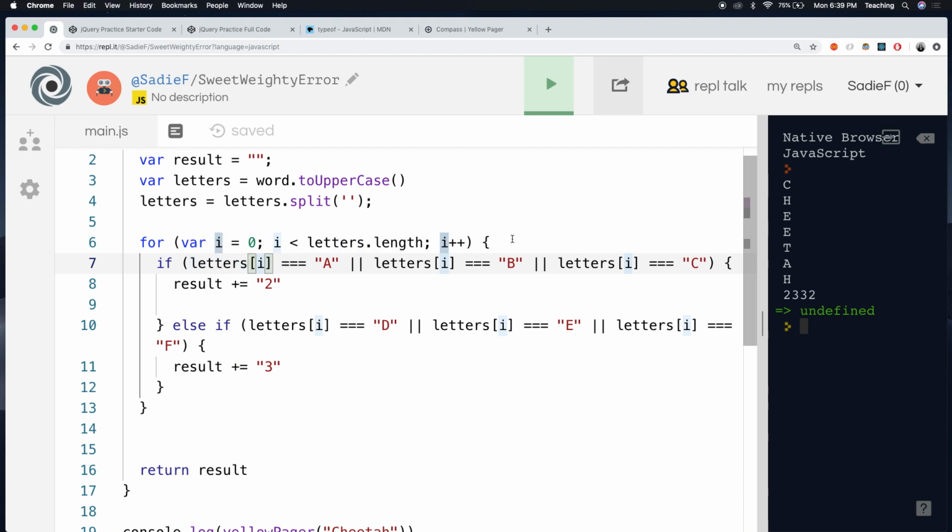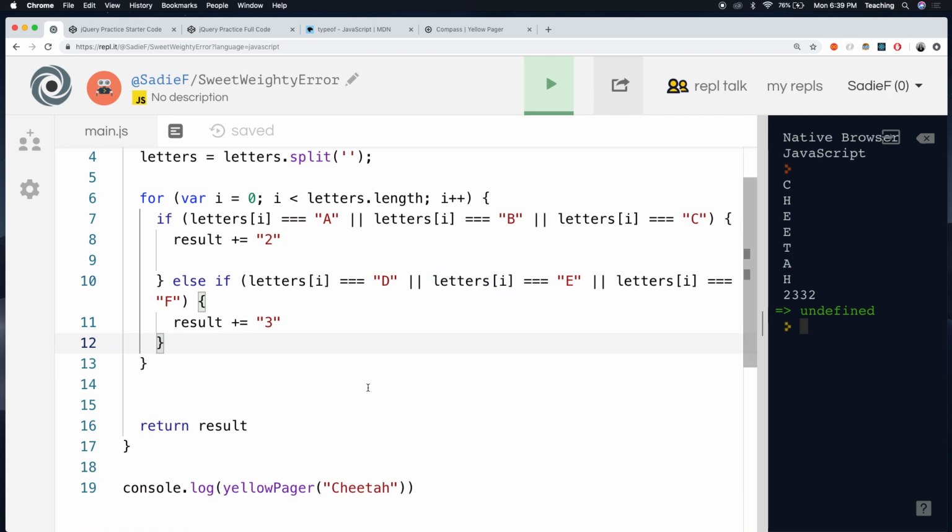So it's done that with the first 2, and then it moves on to H, but it doesn't find anything for H, so it just keeps going. Then it goes to E and appends the 3, because we've got this statement in here. Then it goes to the next E, appends another 3, and then the 2 is the A. That kind of makes sense. I won't do the whole alphabet. I will leave that to you guys, but any other questions?